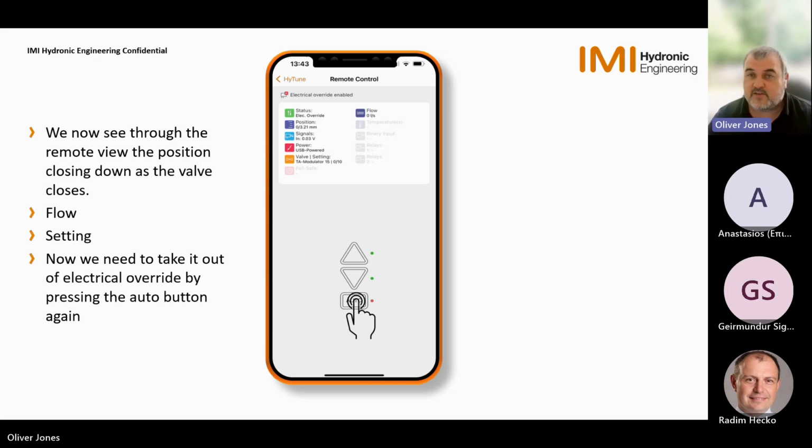And you can also see that the valve setting has changed as well. So we're now 0 of 10 because the valve is no longer open, I should say, sorry. Then we can take it out of electrical override by pressing the auto button again.